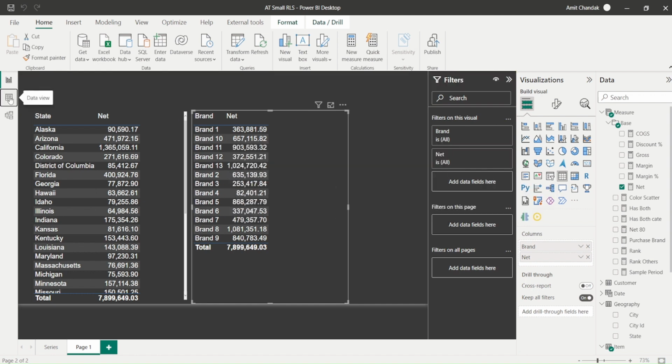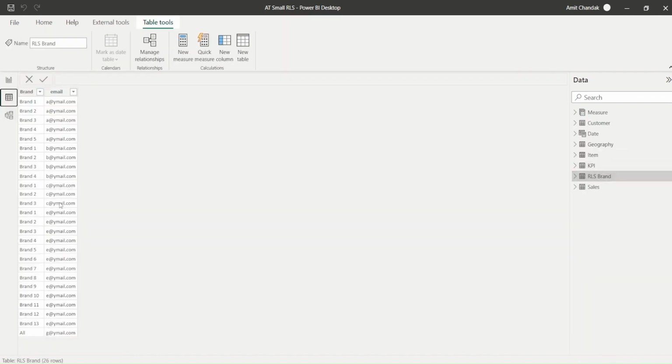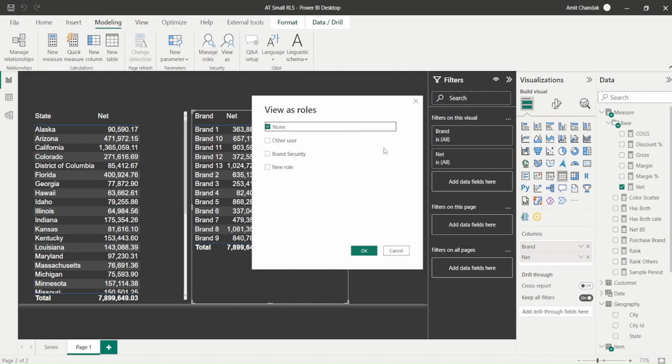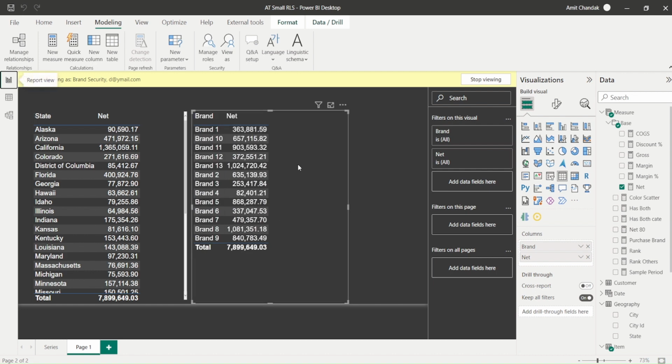Now we have more rows. Let's check it out. So now I have more data. Now I am not doing any change right now. Without doing any change, let me test out what is happening now. So I say view as, I say other, I say brand security, I say d@ymail.com. And I can see all the 13 brands.